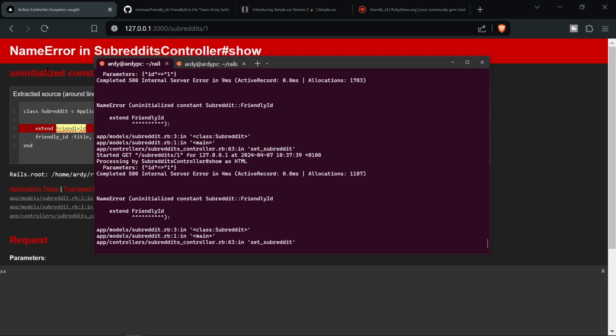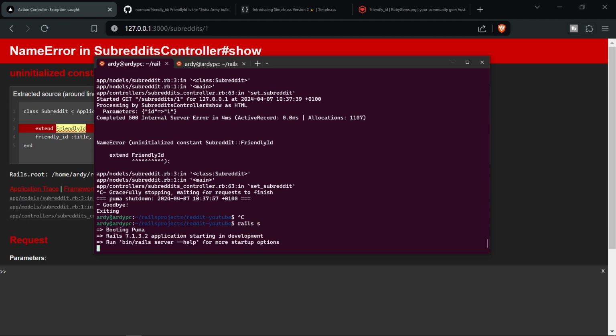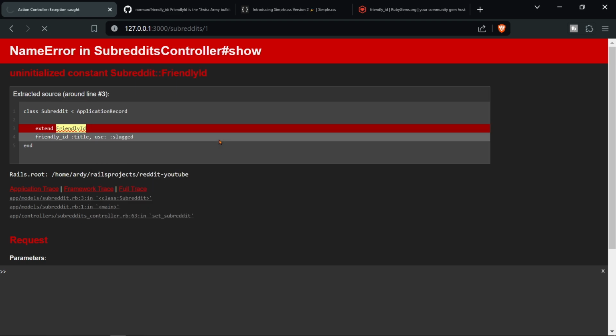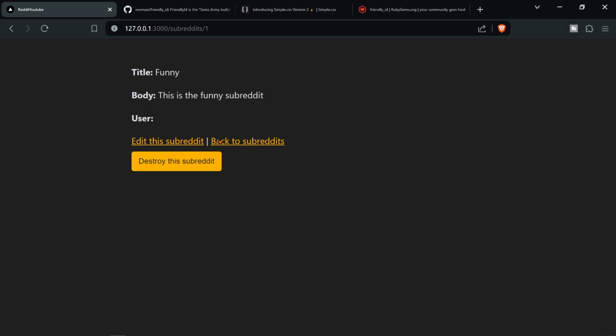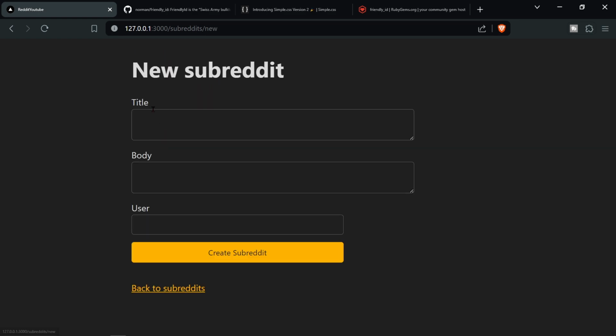The reason that we're actually getting this error is because if you remember, we ran Rails G friendly ID. And what we need to do is restart the server, because when you run a generation file, you'll have to restart the server. We're not talking about Rails G Scaffold because that's in-house, but if we're doing it with some other gem. So if we refresh, this error should go away. And if I destroy this now, as you can see, it says subreddit was successfully destroyed. So now we're going to test if what we did actually just worked.